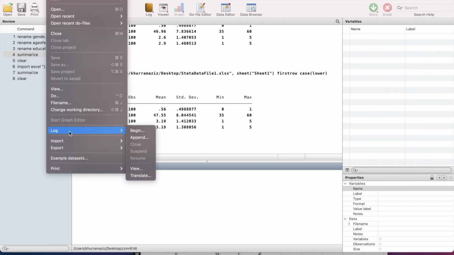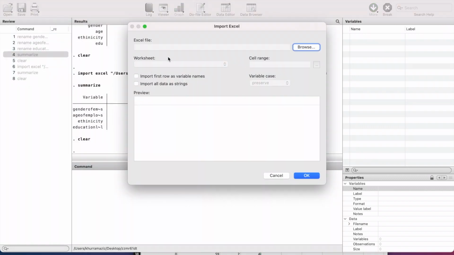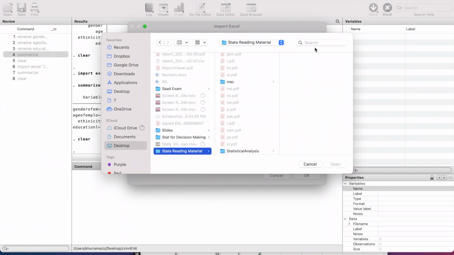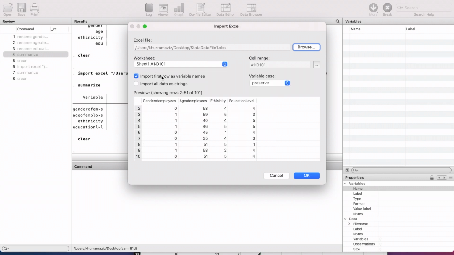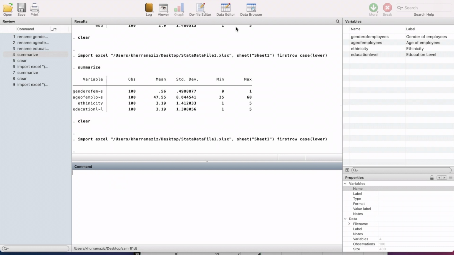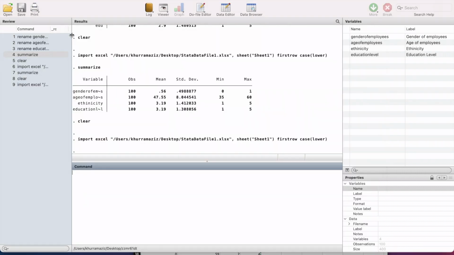Let me quickly import it back here. So this is the Excel spreadsheet. The name of the file was Stata data file. So this is the file. Once again, import first row as variable names. I want variable names in lowercase. So this is again the file, and the data is imported into the Stata program. I'm looking into the data browser so that I can check whether data is actually loaded into the Stata program. There you go.